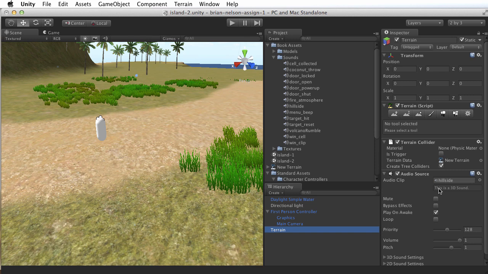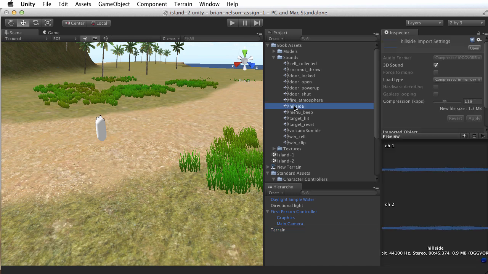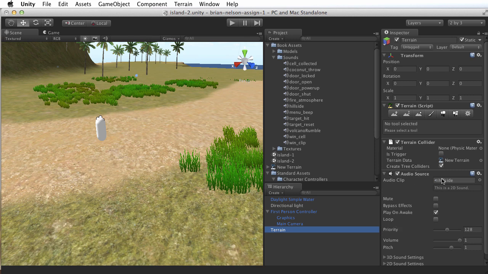In order to convert this 3D sound into a 2D sound, we select the sound itself in the project folder, and in doing so we will see the import settings for this audio file, and you'll see that it is a 3D sound. All we have to do is deselect that checkbox, hit Apply. It will re-import that audio file as a 2D file. And there we have it. Now when we come back and check, it's no longer listed as being 3D, it's now a 2D sound file.